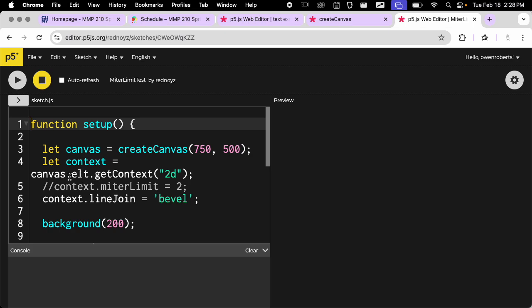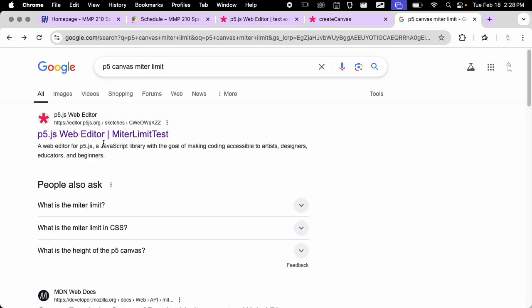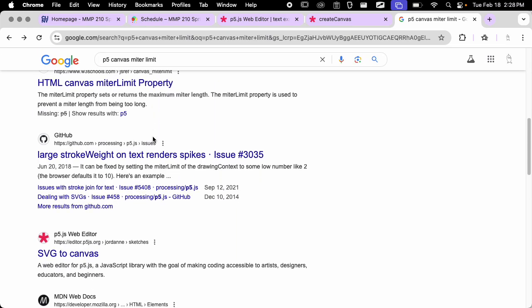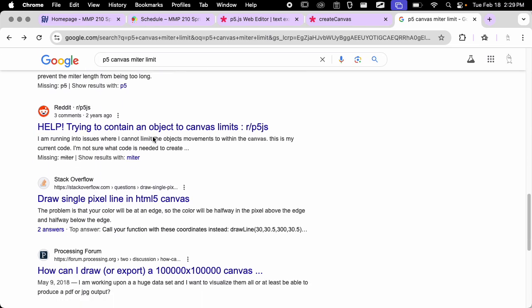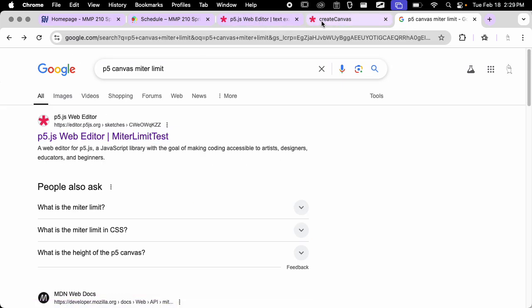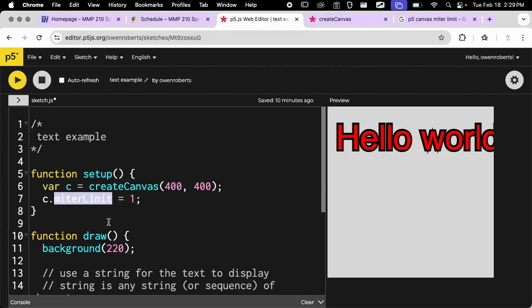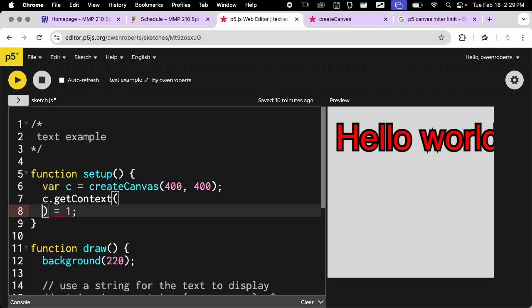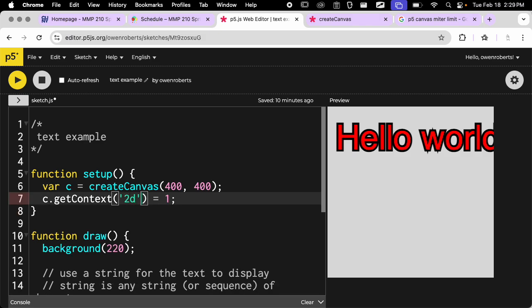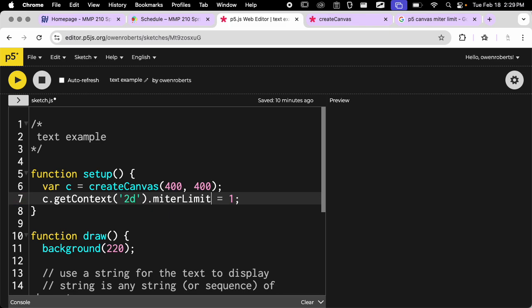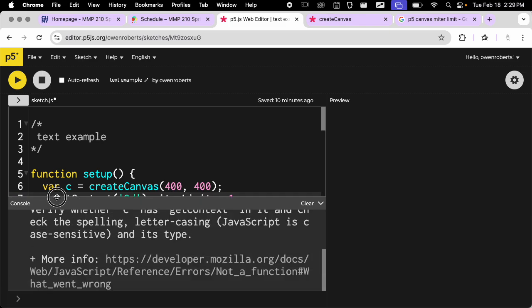Oh, okay, I forgot a step. Oh yeah, I forgot we're using... Okay, so we actually have to do this thing called the canvas context. I thought that we didn't have to do that. That's weird. Okay, let's see if we say canvas.getContext 2D dot miter limit. No, I got an error there, so let's see.